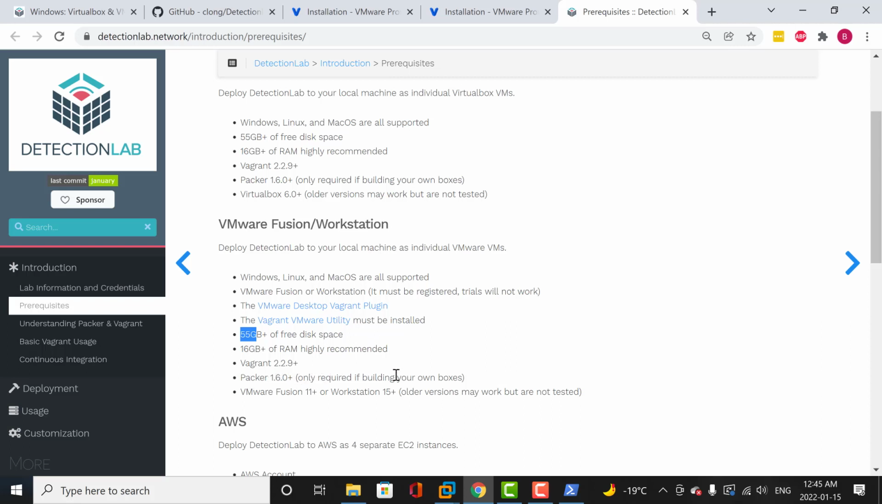This is only required if you're building your own boxes. So we're not building our own boxes in this situation. And it says VMware Fusion 11 plus or Workstation 15 plus. Older versions may work, but are not tested. So you can test it on an older version. It may work, but they're not tested. But as for me, I'm using VMware Workstation 16, so I don't have to worry about that.